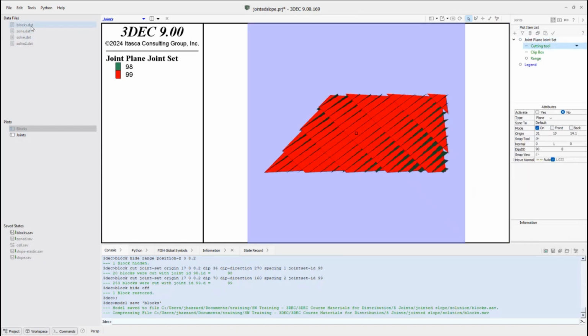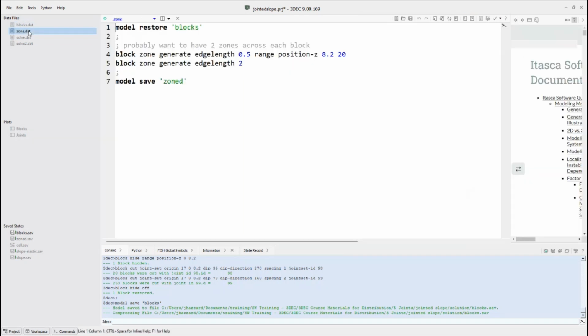Okay, so that's just creating the blocks. Next thing we want to do is zone them. So I've got a different data file here called zone. I'm restoring the previous model.